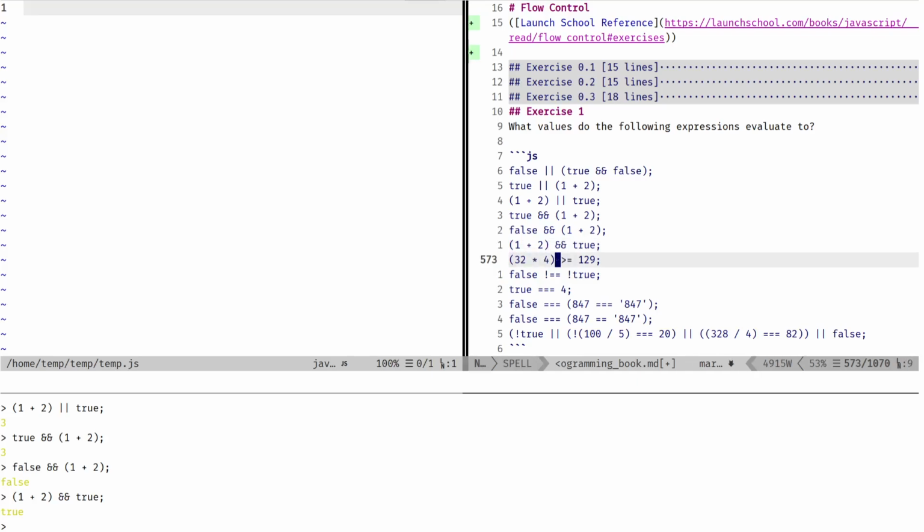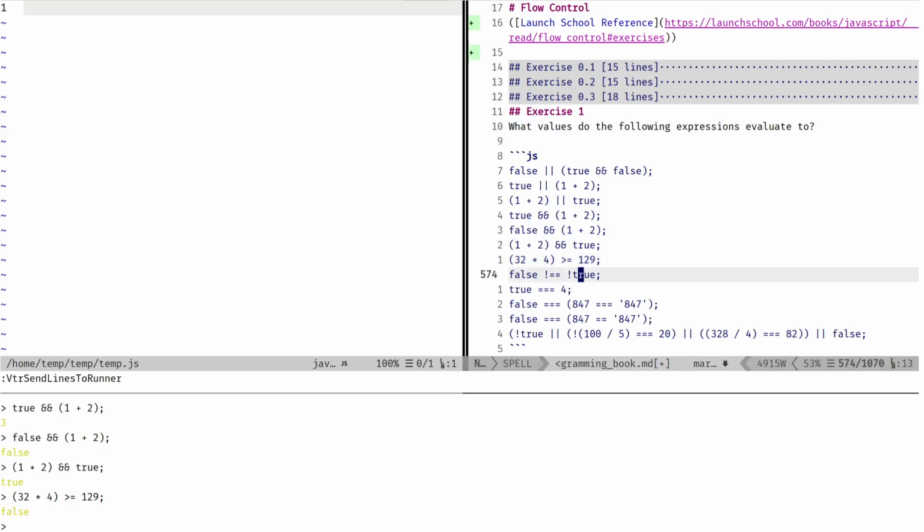Okay, now we're doing comparison operators, and we're going to see what they return. So 32 divided by 4 is greater than or equal to 129. Obviously, that's going to be false. It's going to evaluate what's in parentheses first, and then compare to that, so it's going to return false. 32 divided by 4 would be 8, so that's way less than 129.